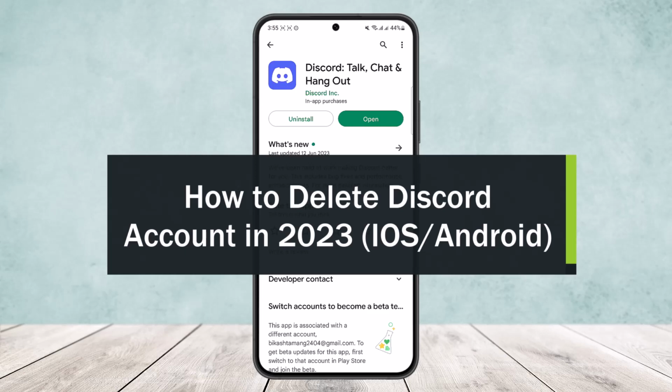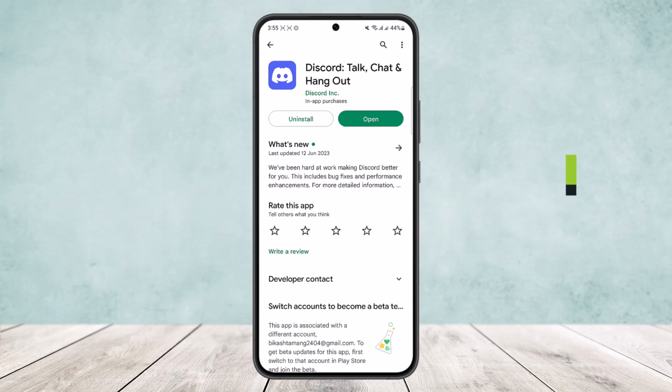Today I'll guide you on how you can delete your Discord account on both iOS and Android devices. Now it's quite simple and quite easy, so let me guide you. These steps are similar on both iOS and Android devices, so make sure you stay tuned to the video.